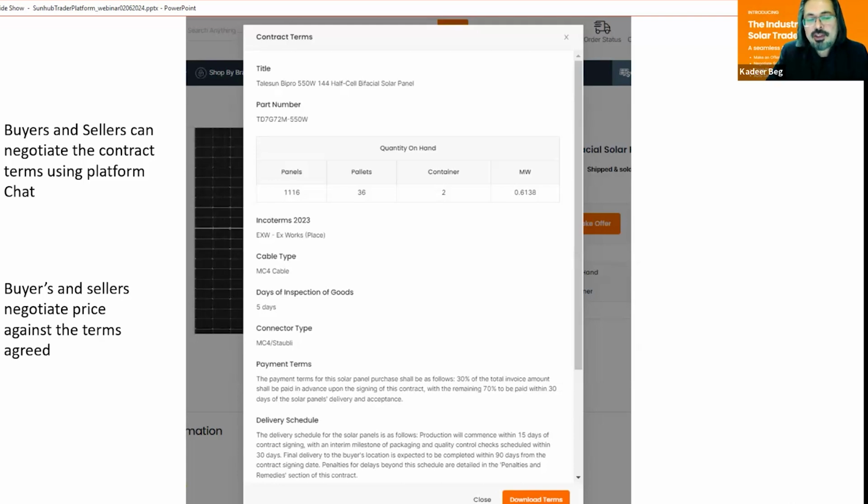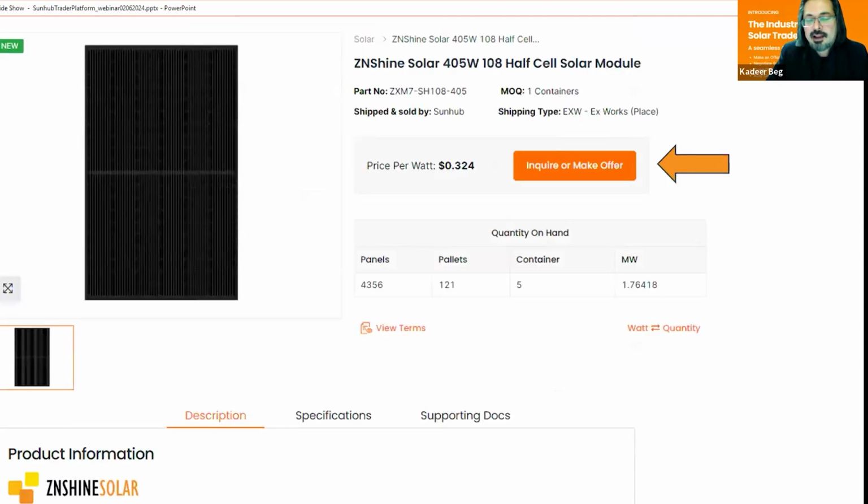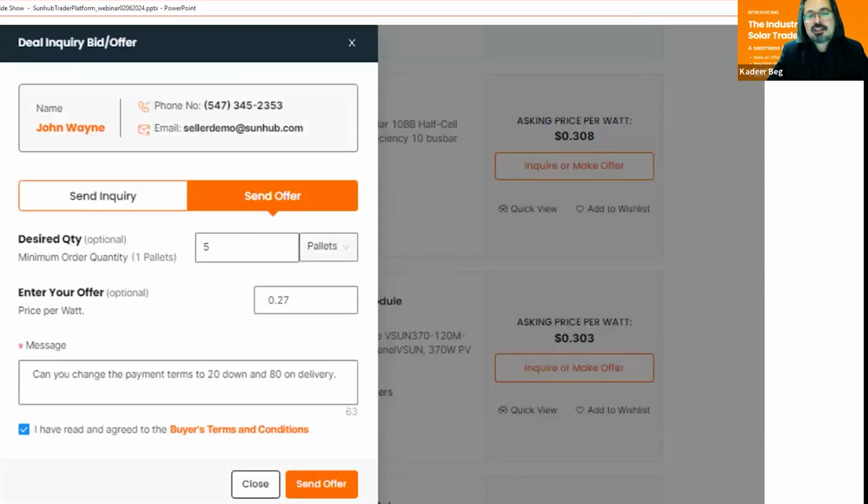And the Incoterms are there that people define, and the connector type, the payment type, all that is in there, right? That you're negotiating. So now let's walk through the process of the bidding.